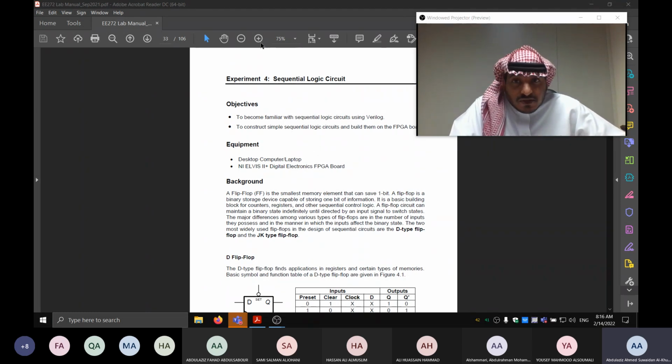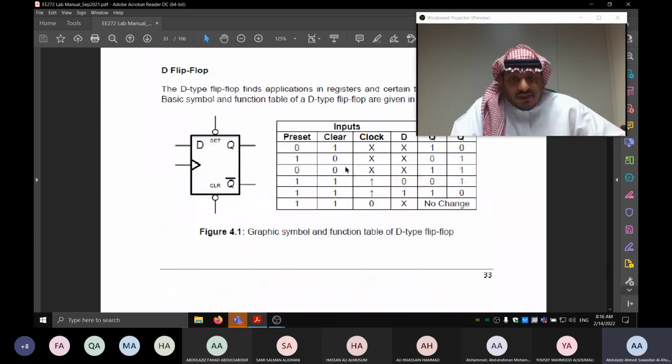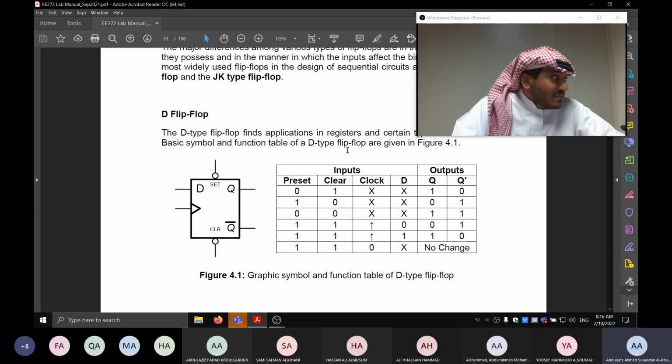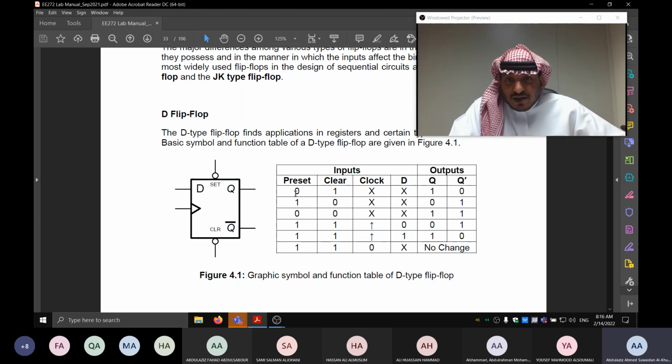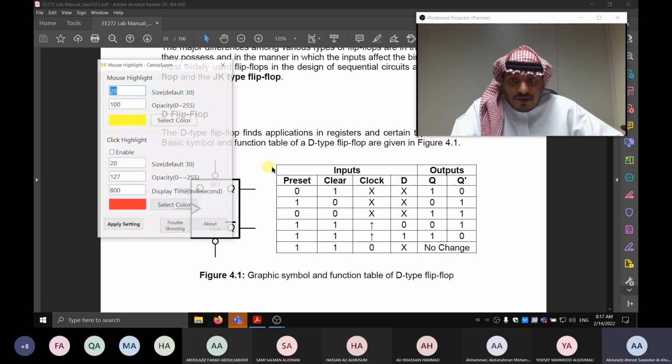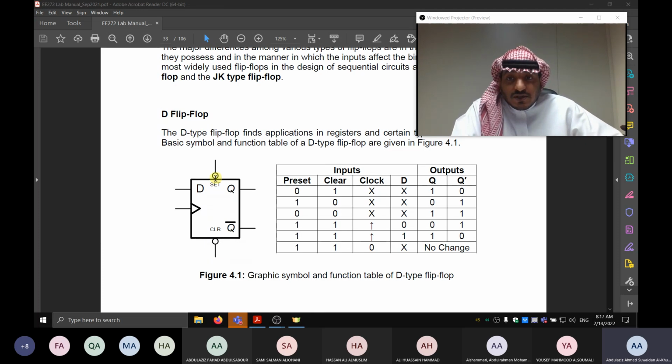So before we start with the register, we have to understand what the D flip-flop is. My question is, do all of you still remember the D flip-flop? Yes. Okay, just to refresh your memory, do you know what this small circle here in the set and clear means? Nobody? The small circle here in the set and clear, do you know what it means?